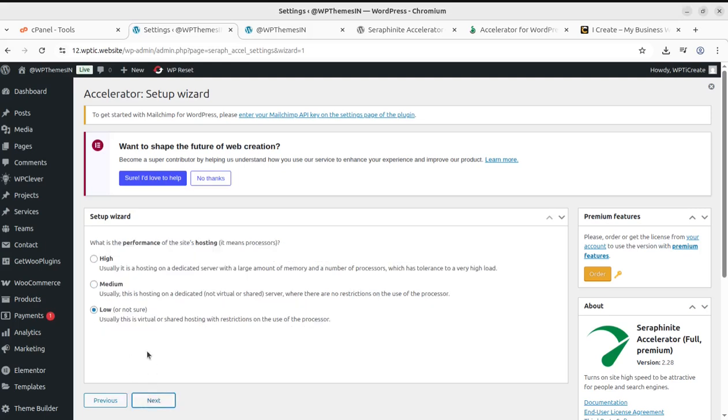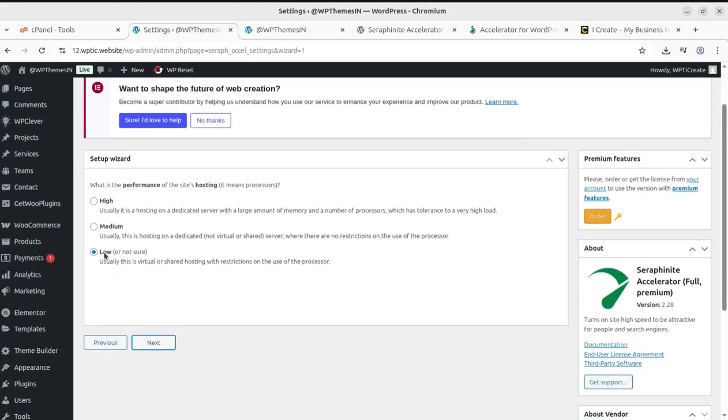So let us go to the next step in the setup wizard. What is the performance of the site hosting? It means the processor. So we will go with low. Since I am using shared hosting, depending upon your host, you can choose either high, medium, or low. You can choose high if it is hosted on a dedicated server, and medium can be a dedicated server or VPS, and I'm using a shared one, so I have chosen low. By default, low is selected here.